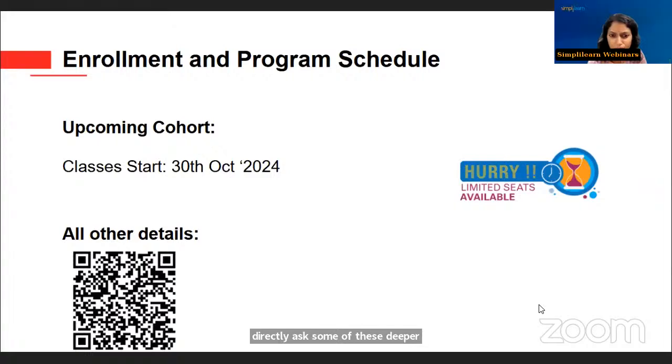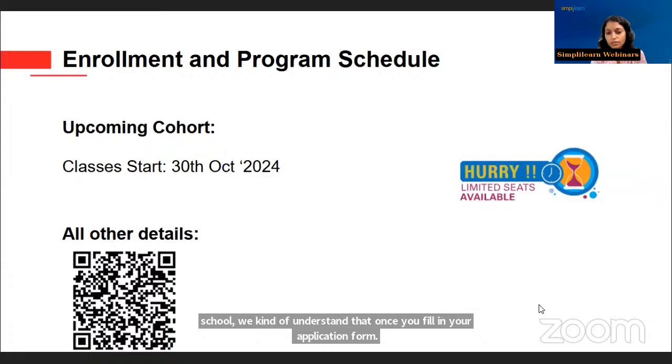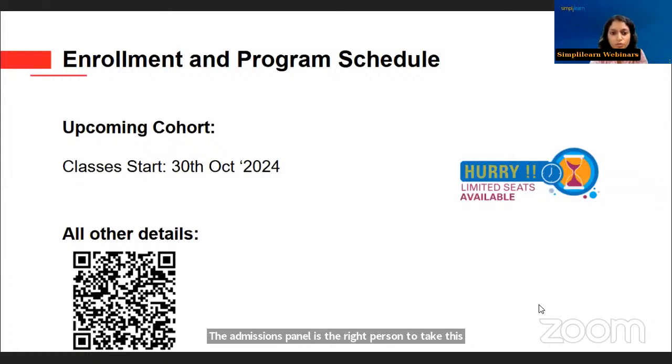Exactly. Is there a practice quiz to understand if you have enough math or programming skills? There's no practice quiz as such, but when you fill up the application form, someone will know if you have the background, considering your undergrad subject, and your scores in high school and secondary school. We understand that once you fill in your application form. The admissions panel is the right person to take this decision. So there's no quiz as such. What is the name of the AI program? The name of this program is Applied AI and Data Science.